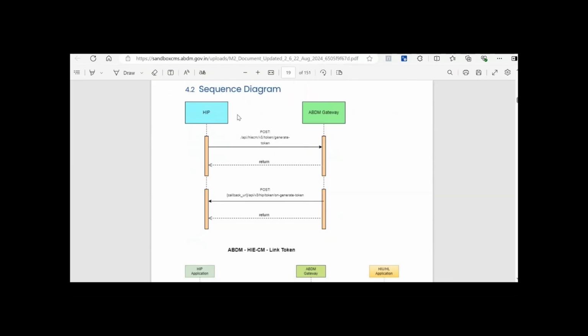HSPSBX sends a POST request to the ABDM gateway using the endpoint generate token. This is done to generate a link token. ABDM gateway processes the request and sends a response back to the HSPSBX on its registered callback URL via onGenerate token endpoint. This callback contains the generated link token.